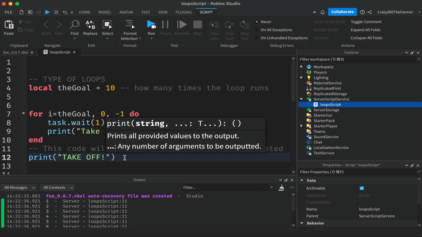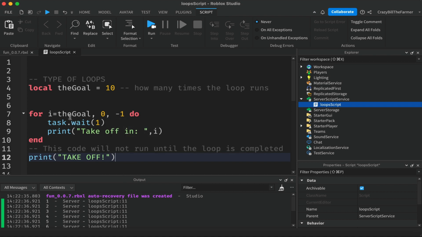Alright, so this is an important thing to realize about loops: the script, when it runs, will start at the top, get down to here, and then it will go round and round and round until all of its loops are finished before it moves on to the next line of code below. Alright, so let's run this and see what happens.